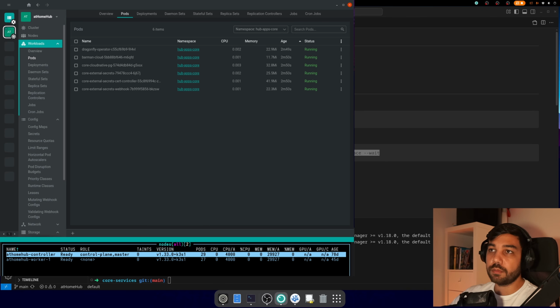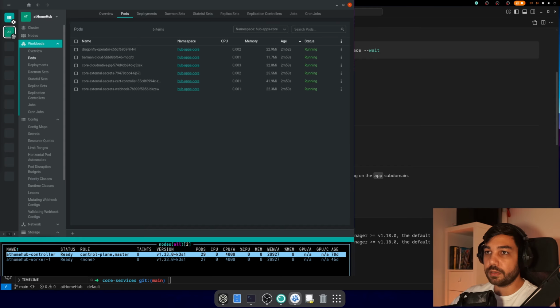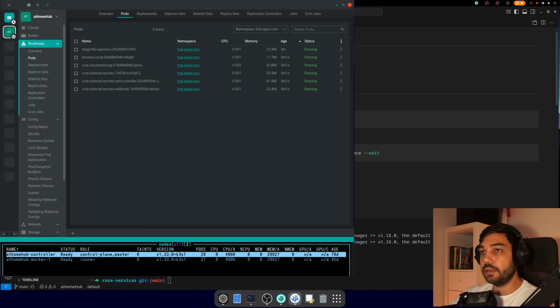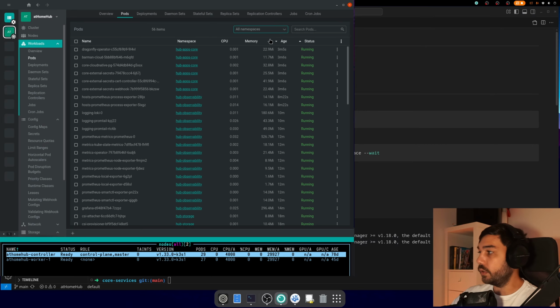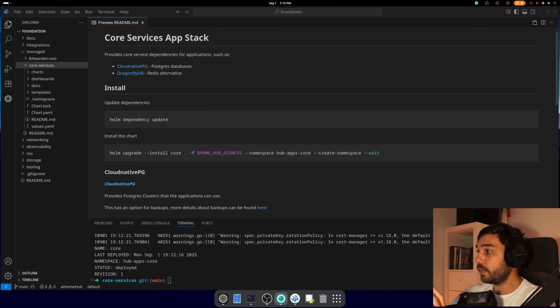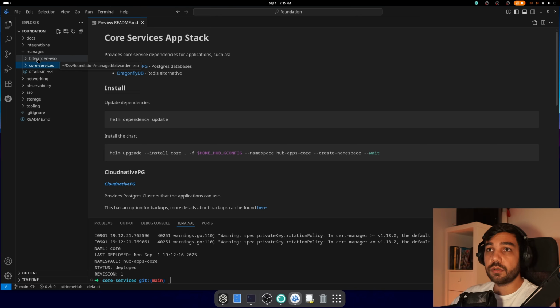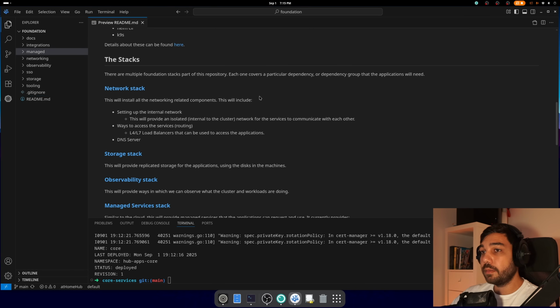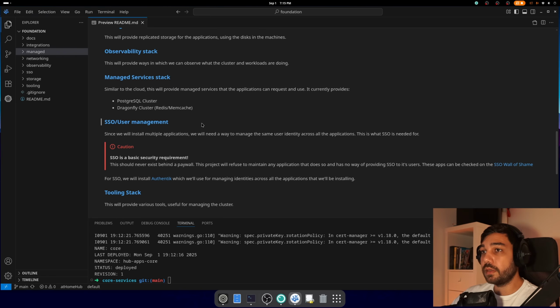The most important parts, and I need to update this documentation to mention the external secrets. The most important parts, though, are the CloudnativePG and the Dragonfly operator, right? Since those are going to provide us with the services that our applications will need. Anyway, those are the managed services installed. We'll talk about the Bitwarden ESO once we get to that point, right? We need Vaultwarden installed to deal with that. But after the managed services, the next one is SSO or user management.